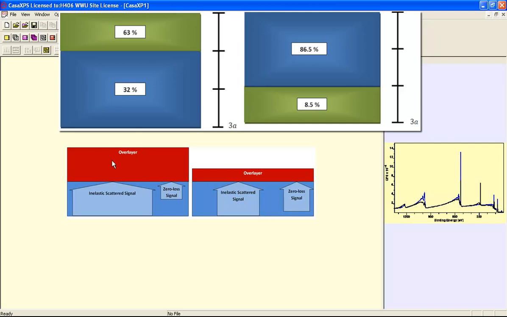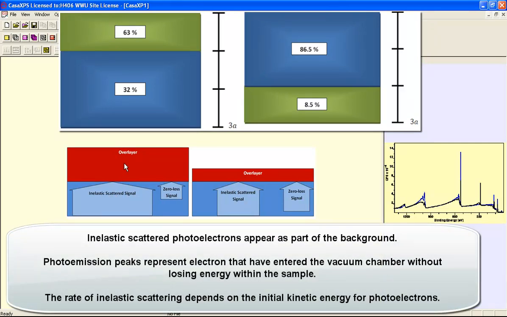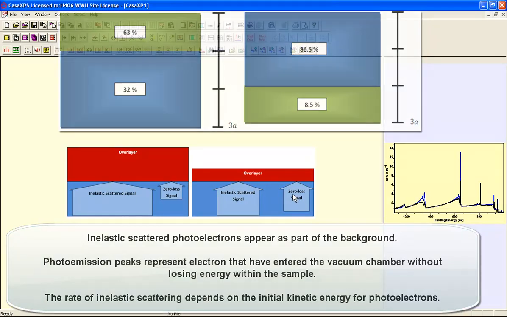So if we have a thick overlayer, then the inelastic scattering of electrons that are coming from the substrate through the overlayer attenuates the signal from the photoemission peaks, so we see a smaller proportion of photoemission peaks and a larger proportion of background signal and shapes within the background compared to a thinner layer, where the inelastic scattering through a thin layer is less significant than when you have a thick layer. And so you see more in the way of zero loss peaks, in other words, the photoemission peaks that we typically use for our quantification by XPS.